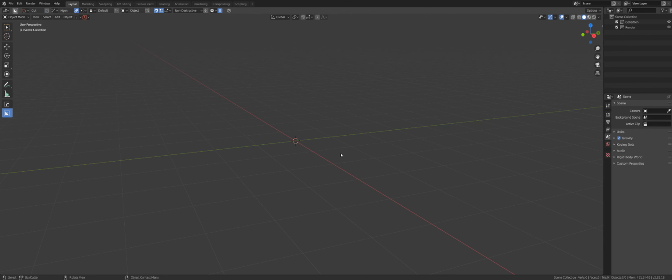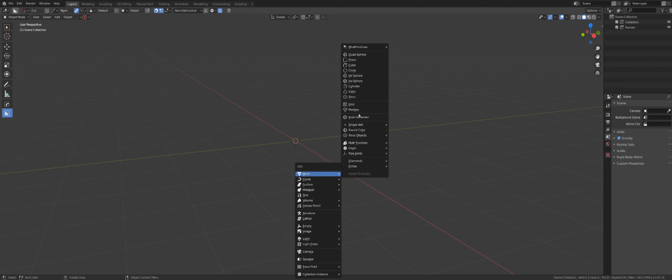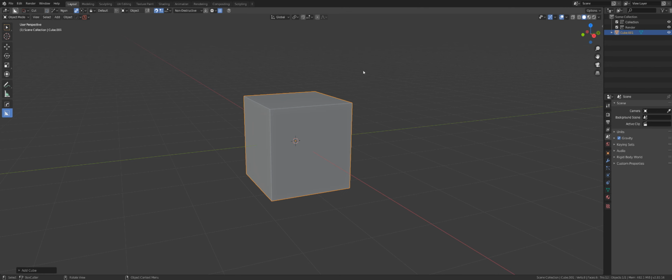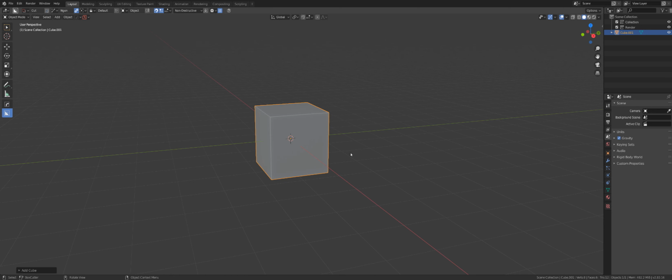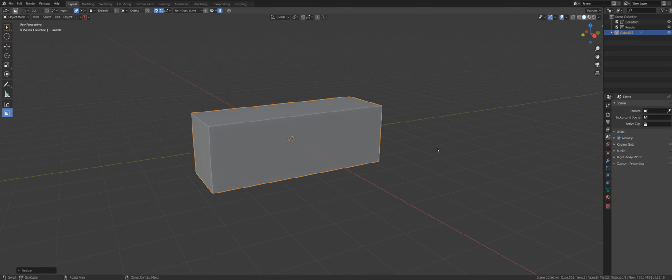You notice that my default cube is gone. It's been missing since 1975. I think we just escaped to the wild, but I'm gonna add a new one and scale it.